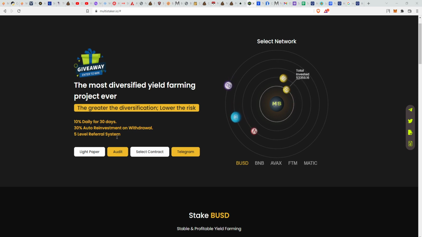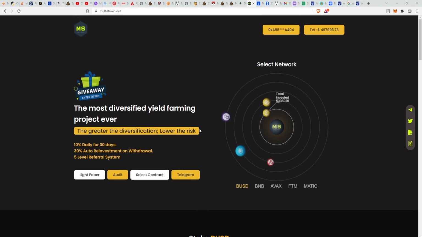They also have a 5-level referral system, and they didn't do a huge hype at the beginning. It is growing steadily. Right now we are at almost half a million TVL, and that's in all the contracts because we have 5 contracts here. 2 contracts are for the Binance Smart Chain network for BUSD and BNB, and remember to always have some extra BNB if you're using Binance Smart Chain to cover transaction fees.